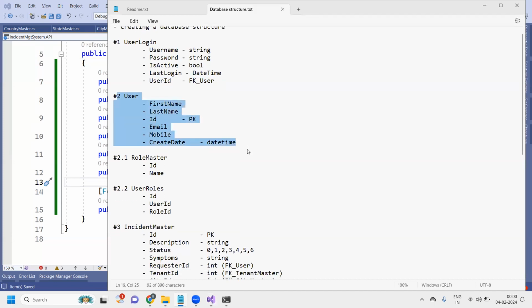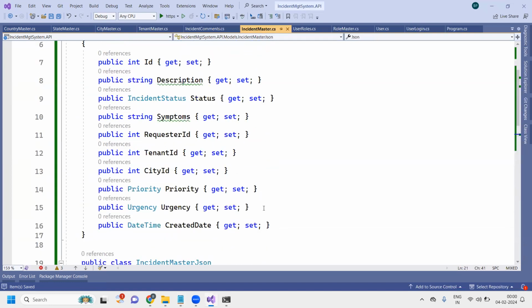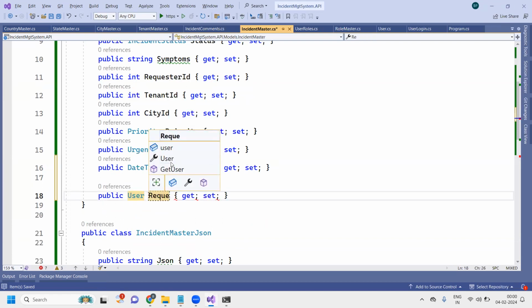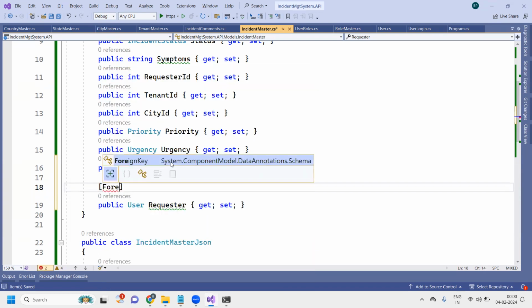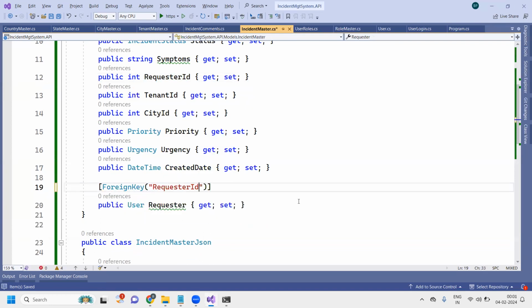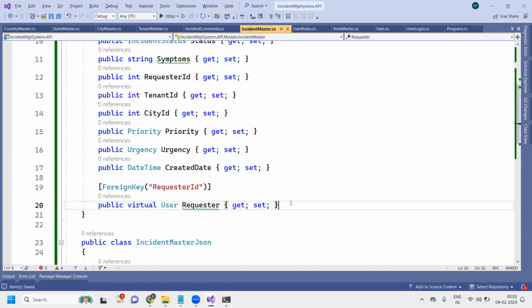In user table, we do not have anything. Role table, no. User table, no. Incident master, yes, there are three foreign keys. So go to the incident master and start creating the foreign keys. First is requester ID, right? So requester ID is pointing to user table. Requester, and here we will add the foreign key of requester ID like this. Then don't forget to put the virtual keyword for lazy loading. It will improve the performance.